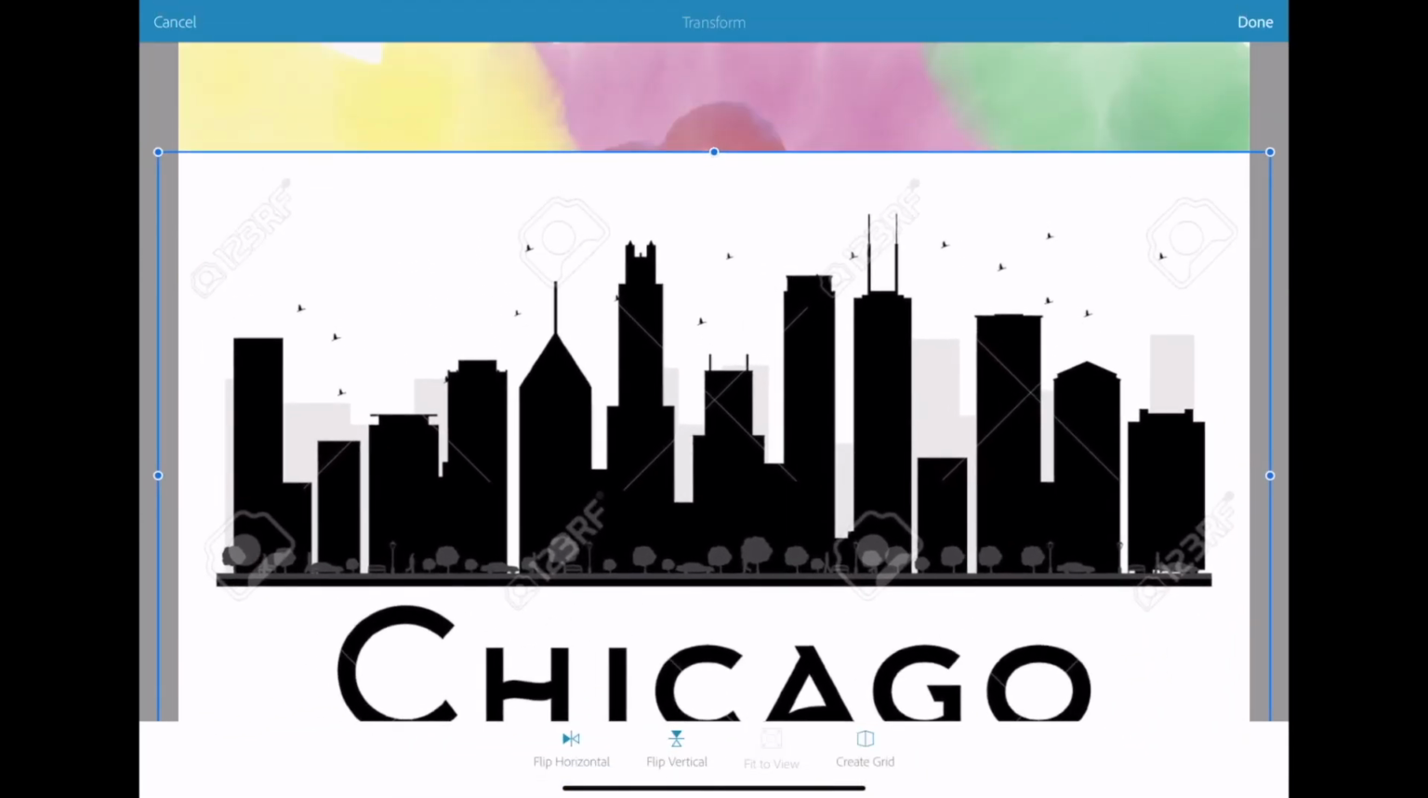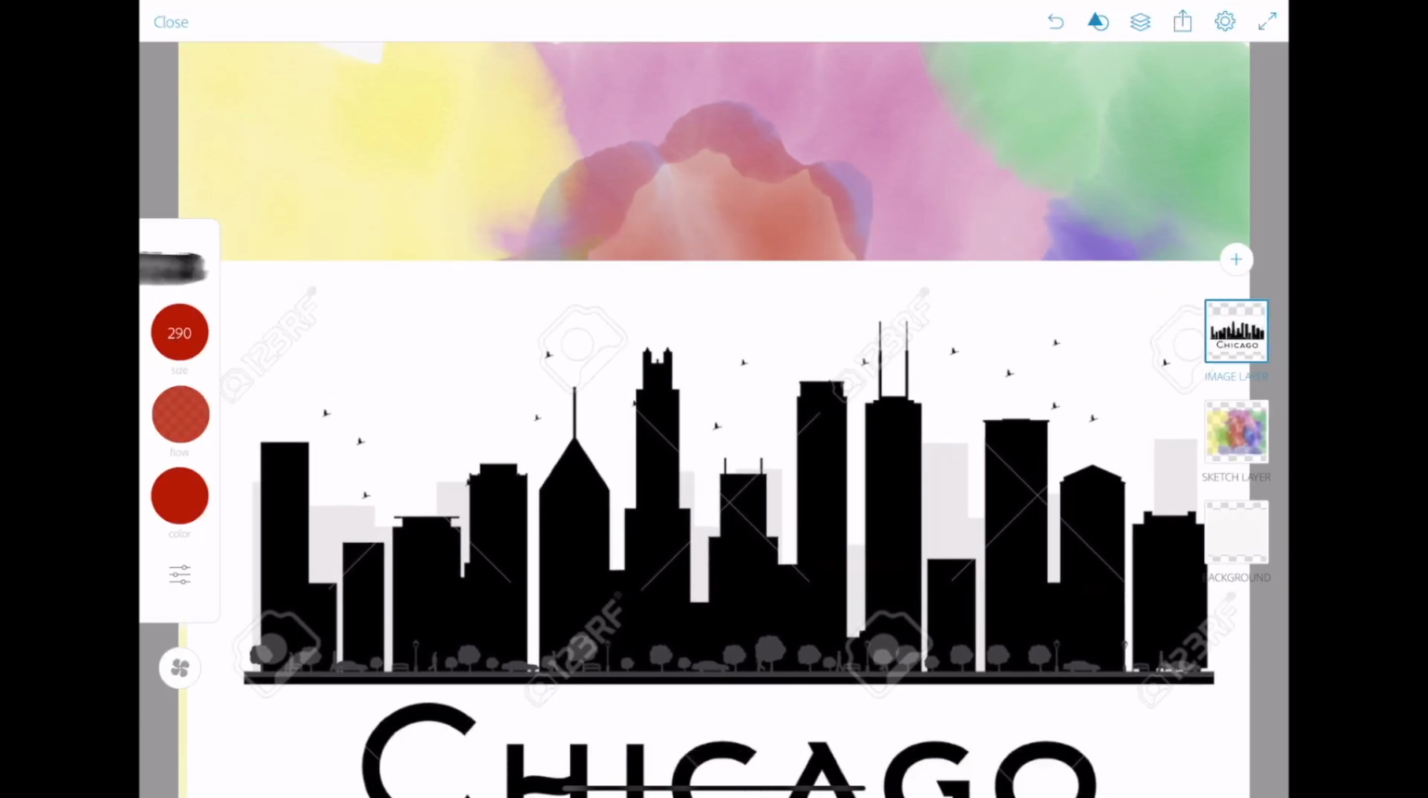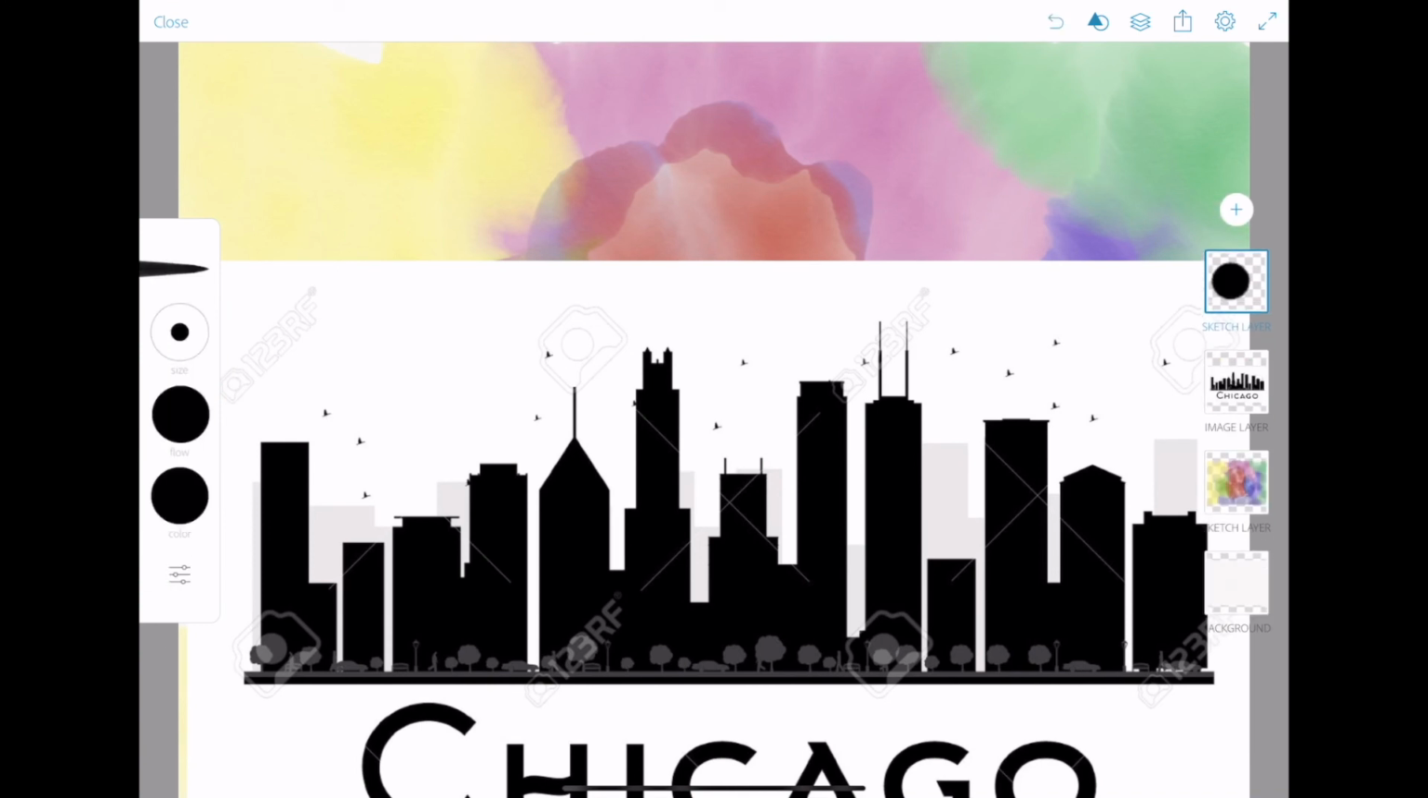Then once I do that, I'm going to put my skyline on top. You could also put Chance the Rapper on top. Once you set it in place, you're going to make a new sketch layer, and on that sketch layer, you're going to trace over the city skyline or the silhouette or whatever it is that you're coloring.